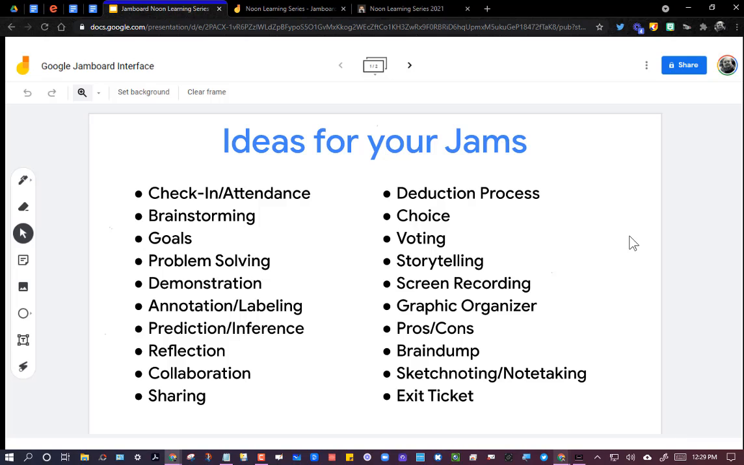Check-in attendance, brainstorming, goals, problem solving, demonstration, annotation, prediction, reflection, collaboration, sharing, deduction, choice, voting, storytelling, screen recording, graphic organizer, pros, cons, brain dump, sketchnoting, and exit tickets. That's just like 20 of them that I came up with off the top of my head, and how you can put these into any curricular area.